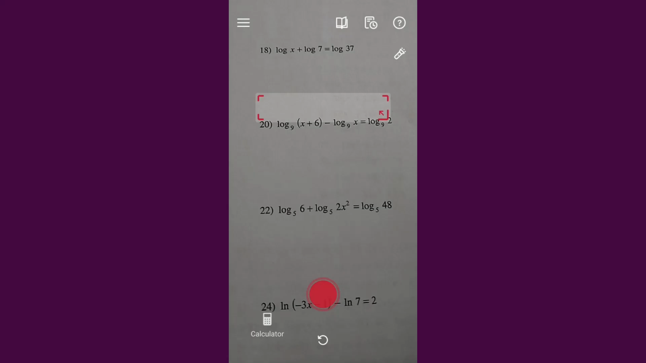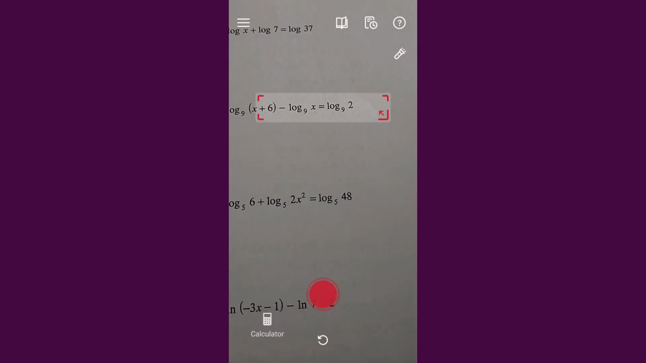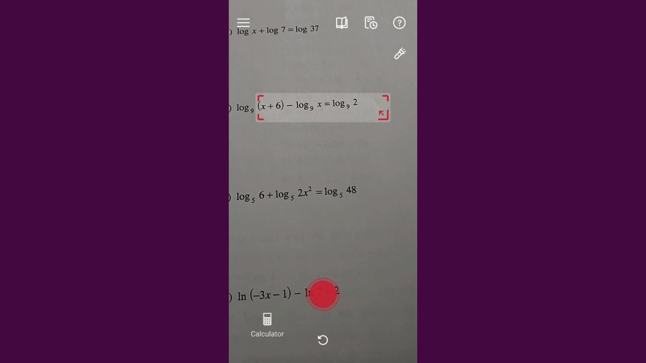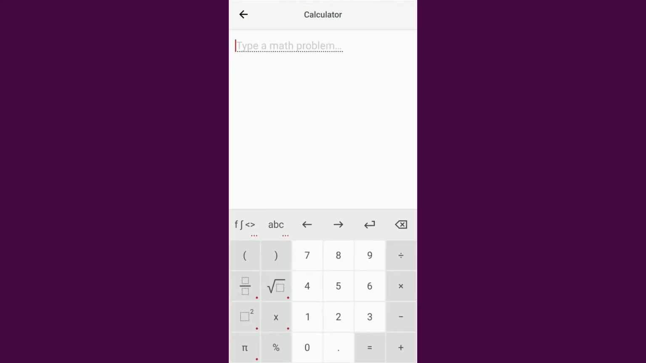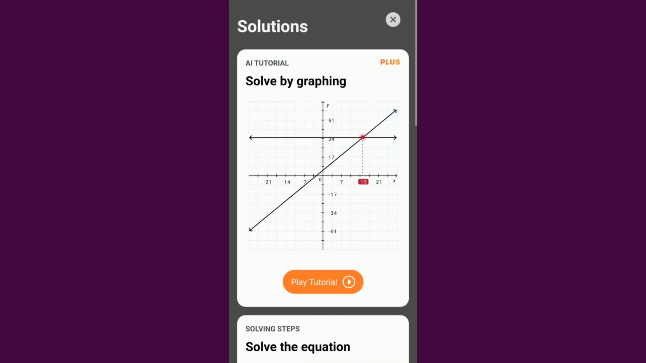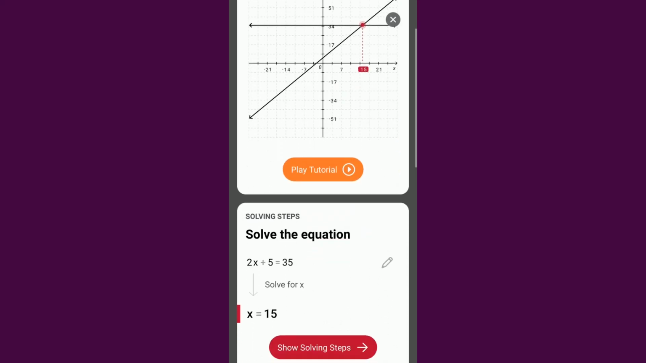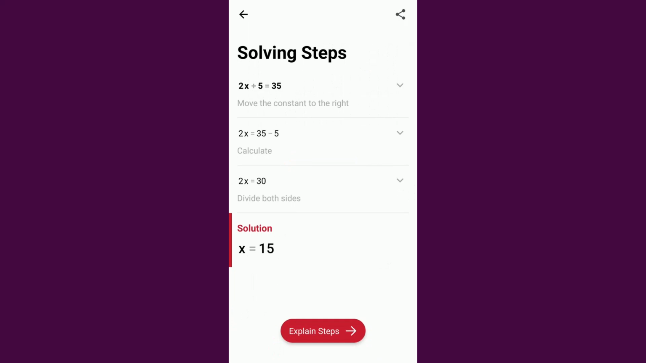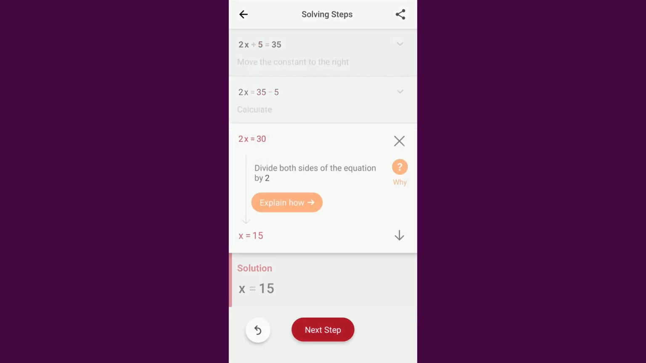If you're not able to take a good picture of your problem, or if you have a problem that's not in a format that you can take a picture of easily, you can also tap the calculator button in the bottom left corner, where you can manually enter your problem. So we can type in an algebra problem, 2x plus 5 equals 35, and then it will solve it for us. X is equal to 15. And then we can tap show solution to see the steps. Show solving steps, and go through step by step.